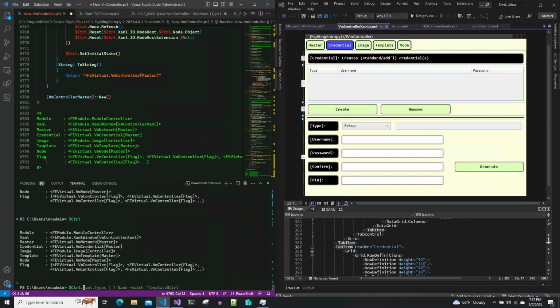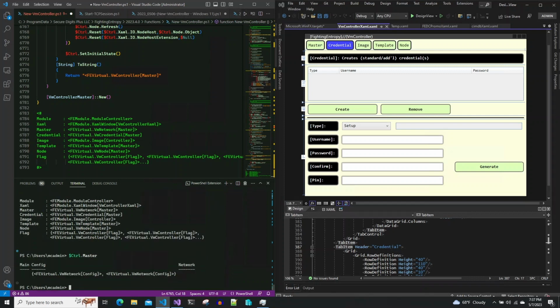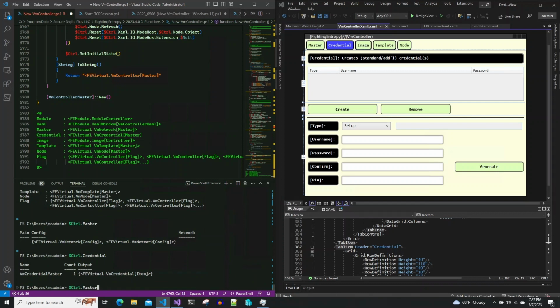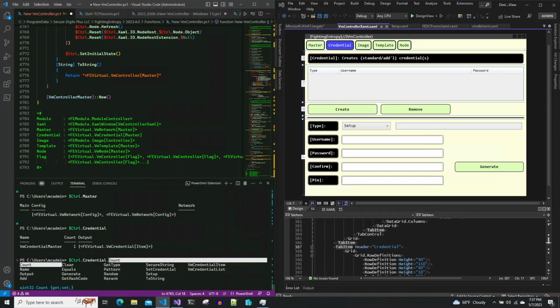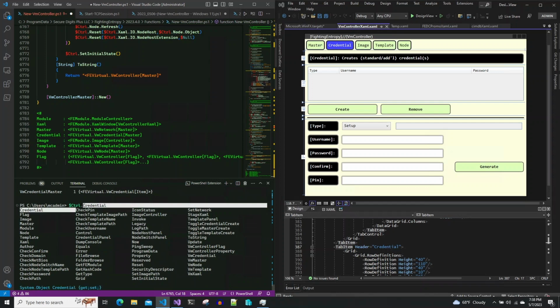Anyway, control master, it brings back all that. The variables aren't set, but I could easily set them. Then control credential. Actually, hold on a second. So there's all the methods for the master. There's all the methods for the credential object. There's all the methods for the control object.